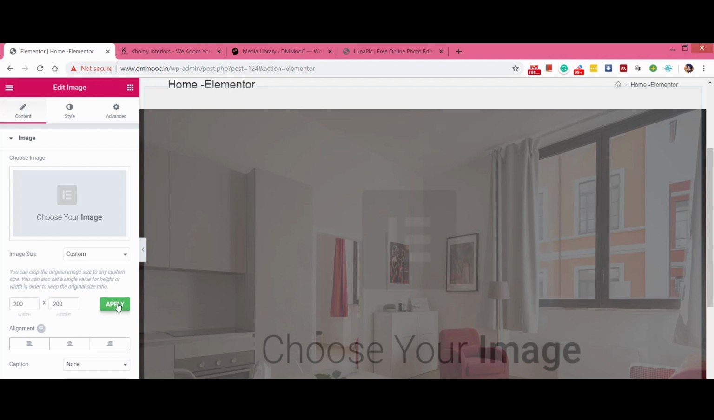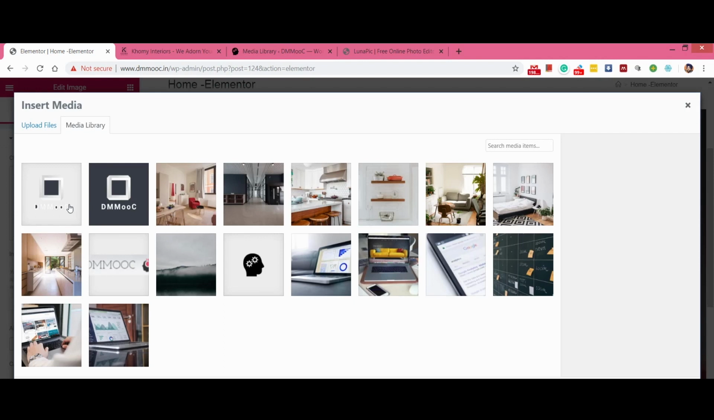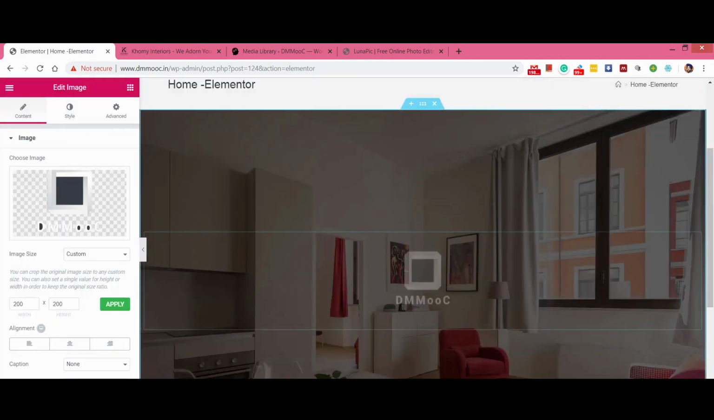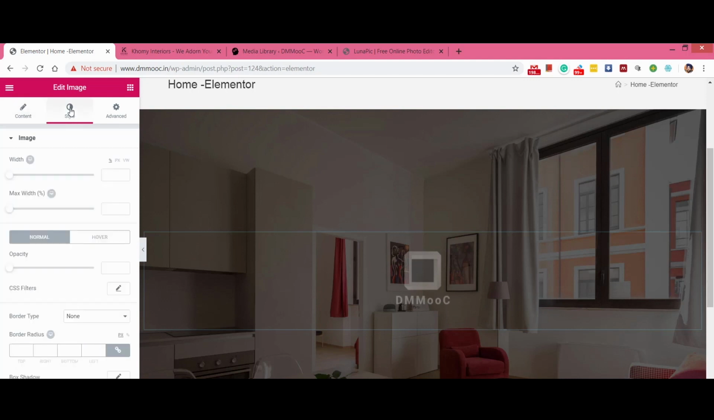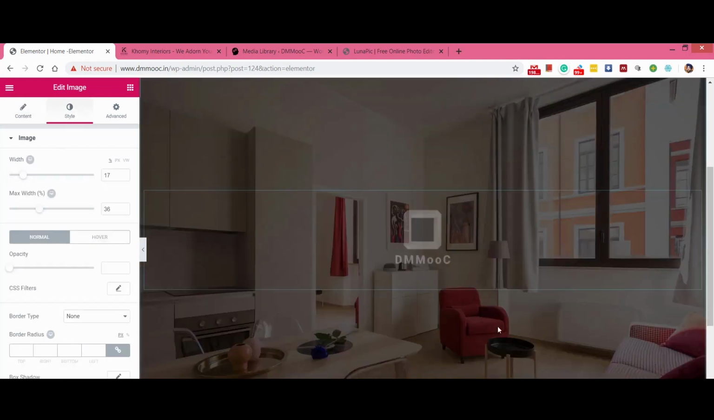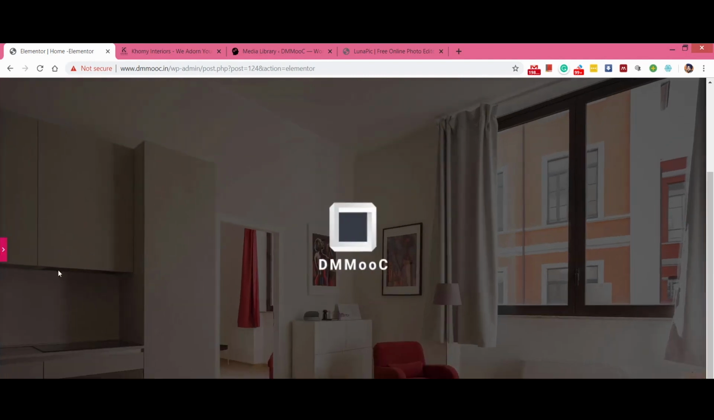You can also change the alignment. If you further want to increase or decrease the size of this image, use style and adjust it from width. Update it. Our logo is added.